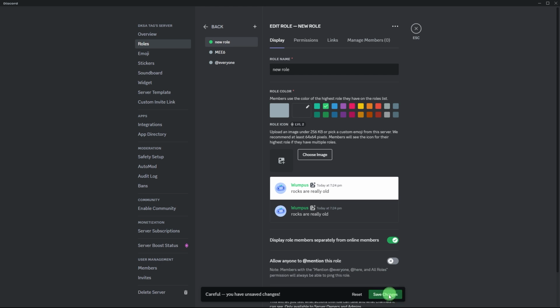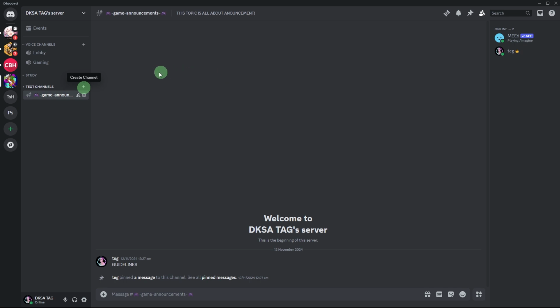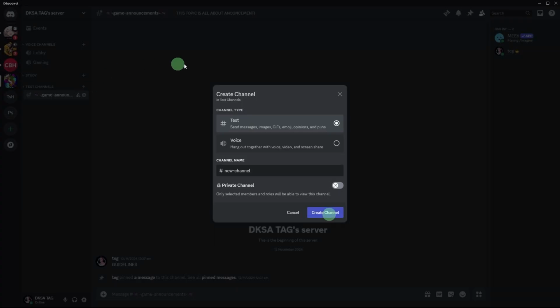Last method, use role-specific channels. Create a role-specific channel. In the server, click the plus button next to text or voice channels. Name the channel and click Create Channel.